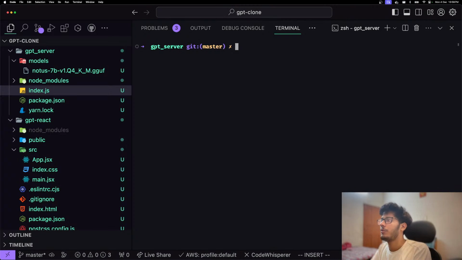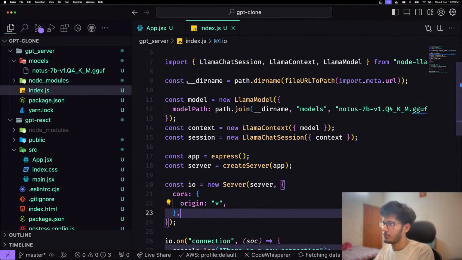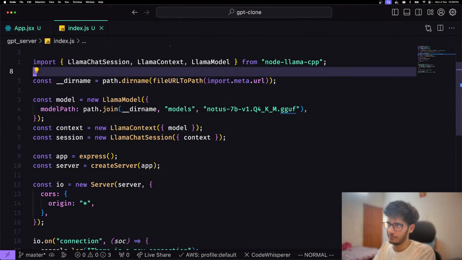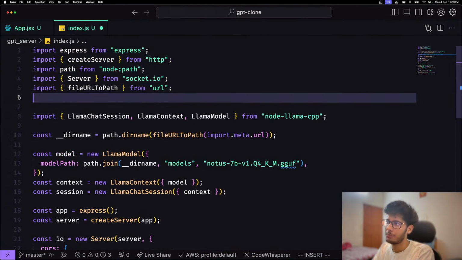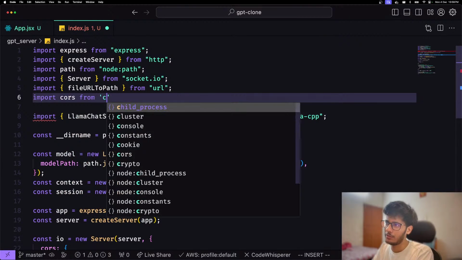So okay. What we want to do is basically install cors, and then we want to import it. So we want to import cors. That's a middleware. What we're using is a middleware.